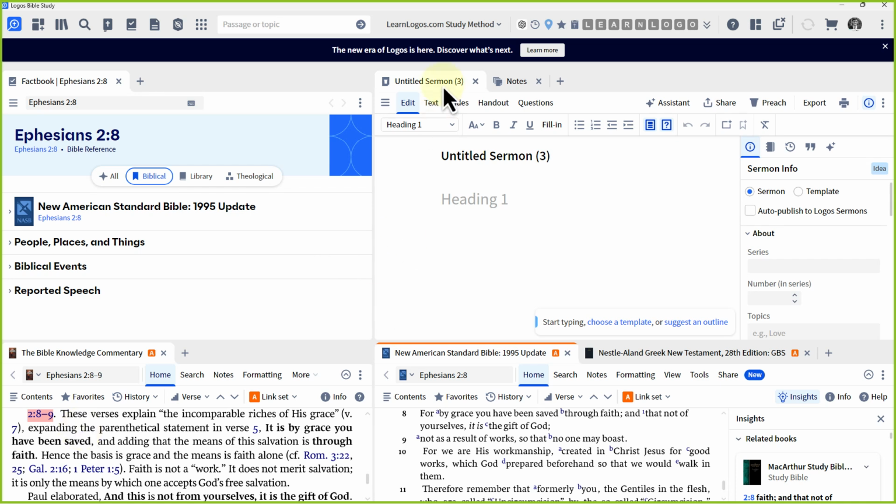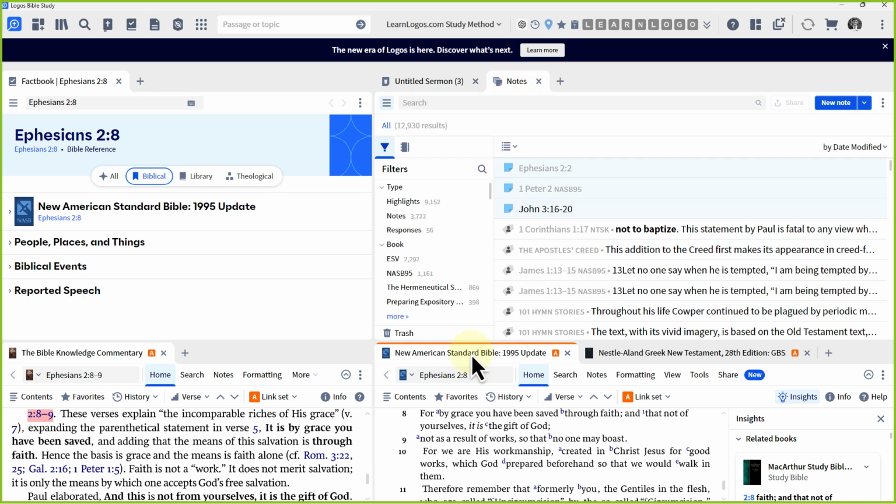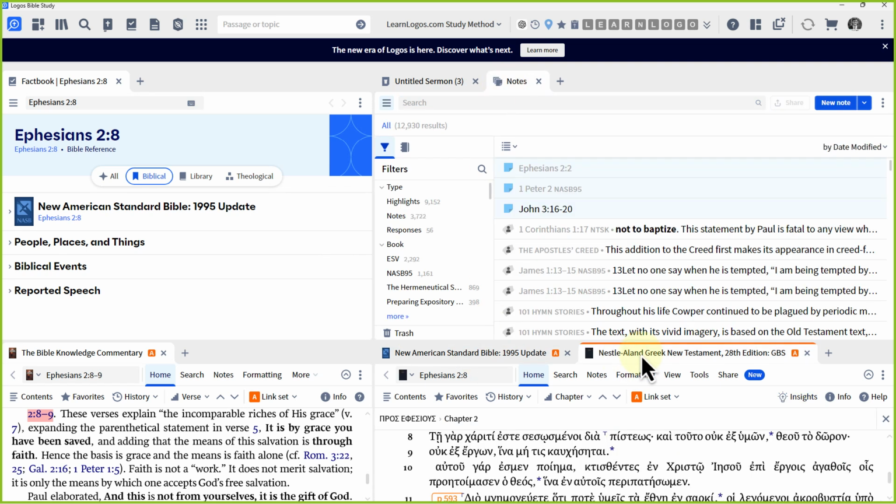Notice I have a blank sermon doc. I have a notes doc. Then down below, my preferred Bible, and it actually opened up the Nestle-Aland Greek New Testament, my preferred Greek New Testament. Also, don't miss this. Logos has gone out of the way to link all these resources. So now they're automatically linked, saving you time.